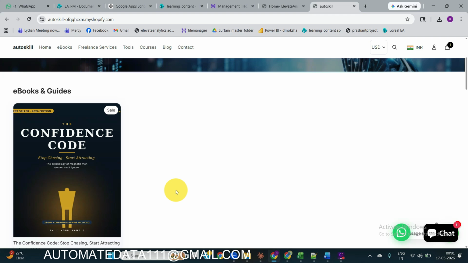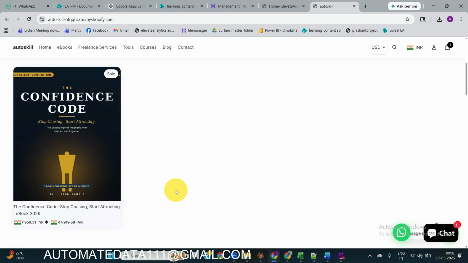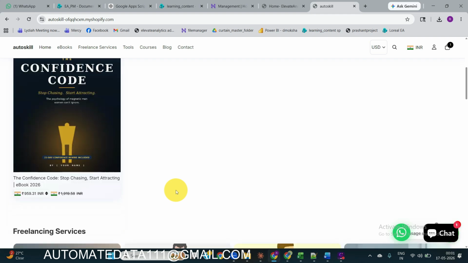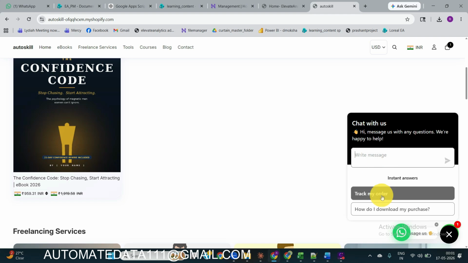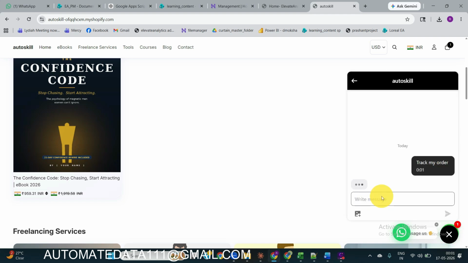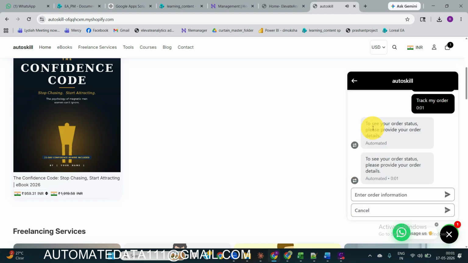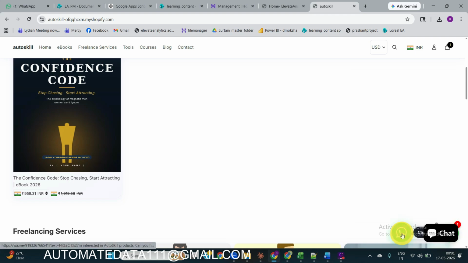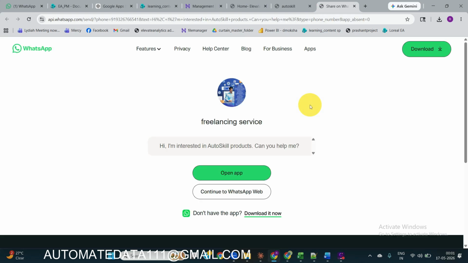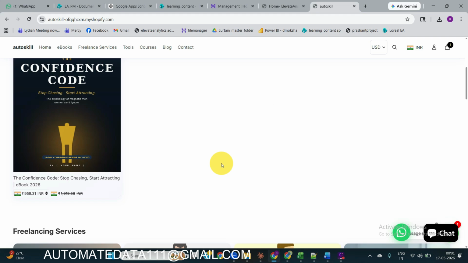I am a Shopify developer. I just wanted to show you how you can create this useful website, and you can add multiple features like chat. If you want to go through chat, you can just click on Track My Orders, and accordingly you can click on WhatsApp, and this will give you the WhatsApp-related thing. So many things you can do using Shopify.